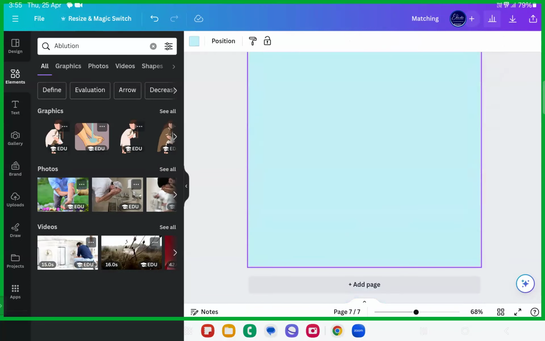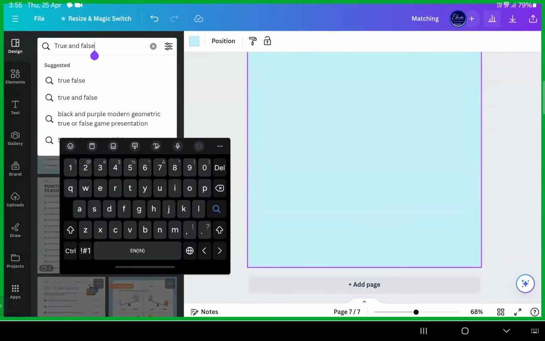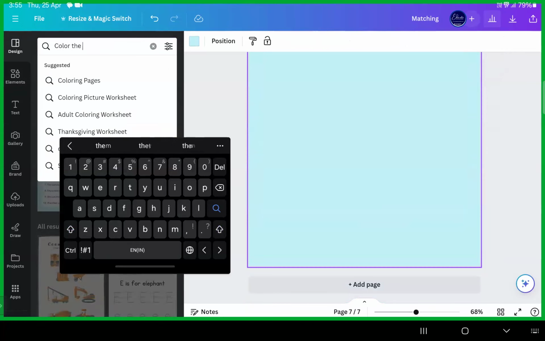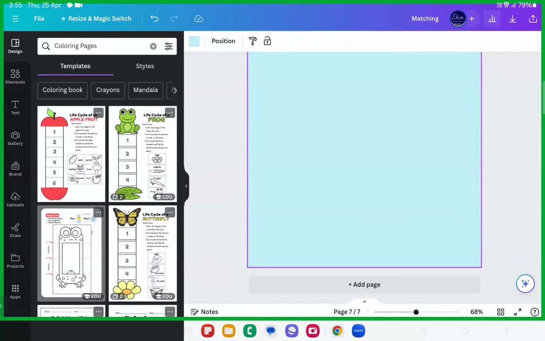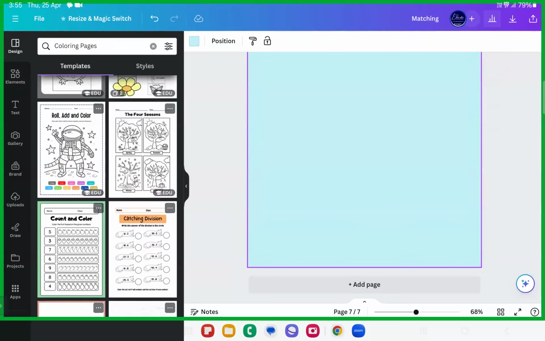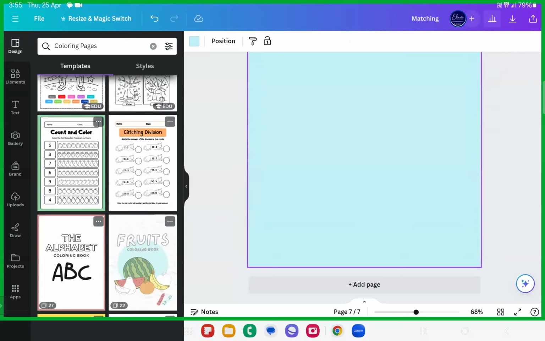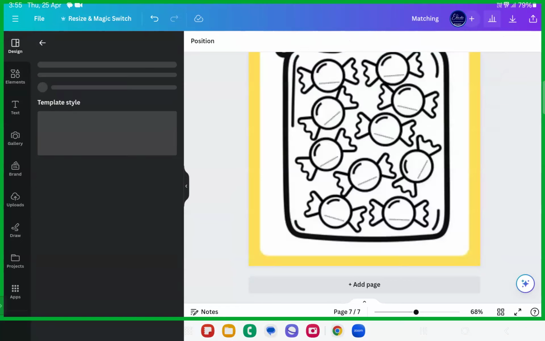And also there should be a picture, the drawing, or coloring the pictures, coloring pages. We say coloring pages. Let me just put the coloring pages. Let me just grab a beautiful coloring page. Okay, let me see something beautiful. Colors. Okay, let me just put this one.